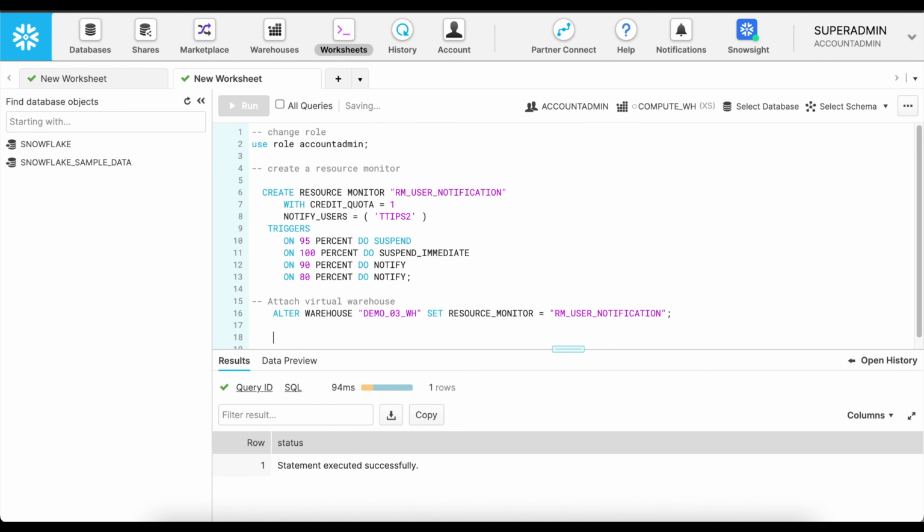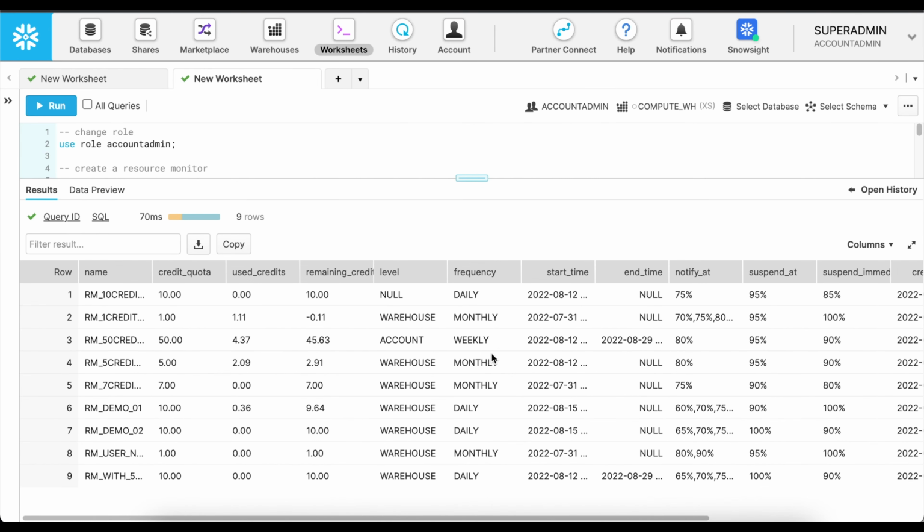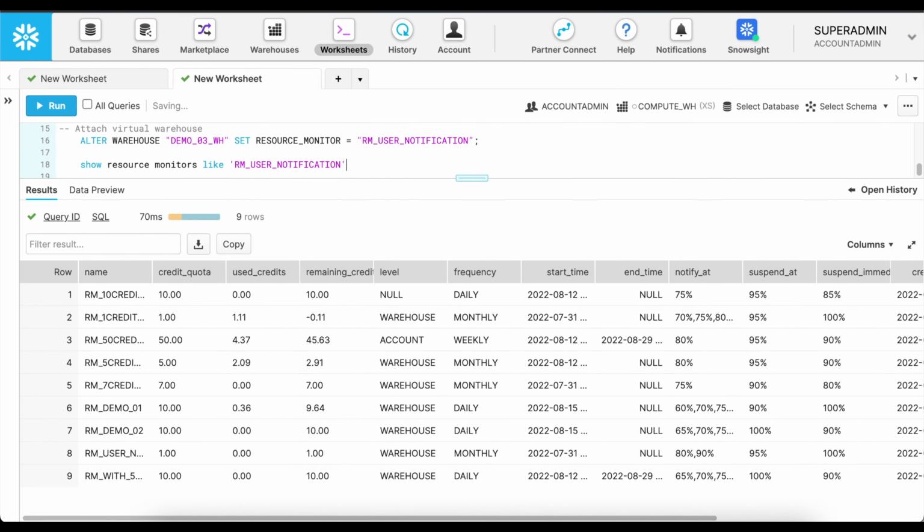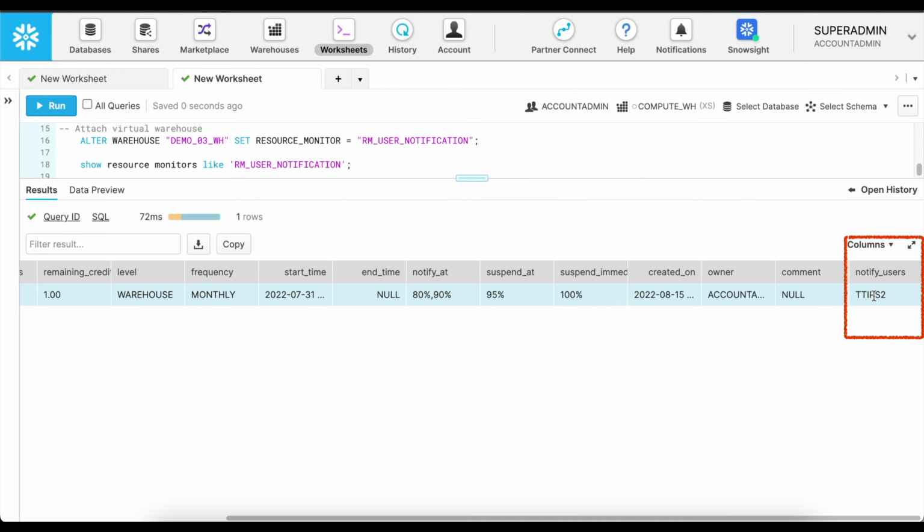Now let's run show resource monitor. And I can see my notify user is available here. So this is how we can associate a notify user. However, setting the notify user is not possible through our web UI, and that's why it is important to play with SQL to make sure that you get complete control over your resource monitor object.